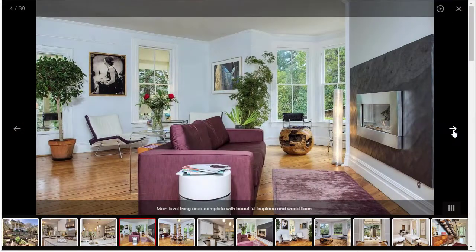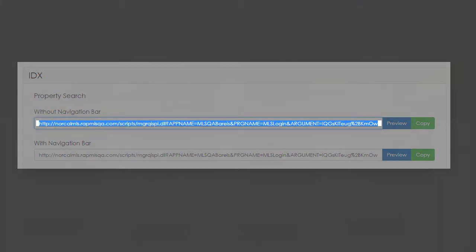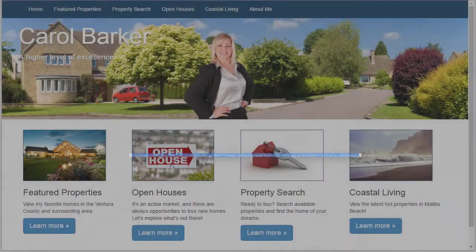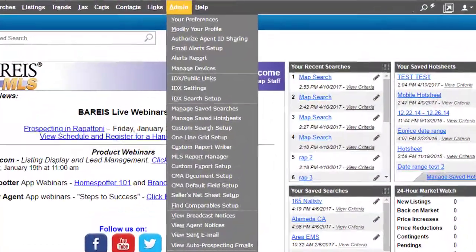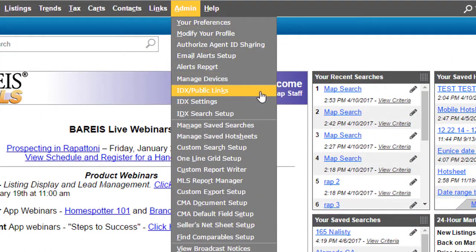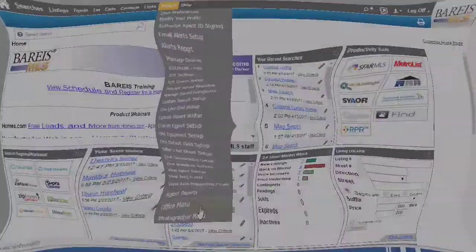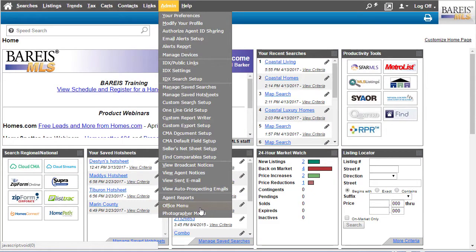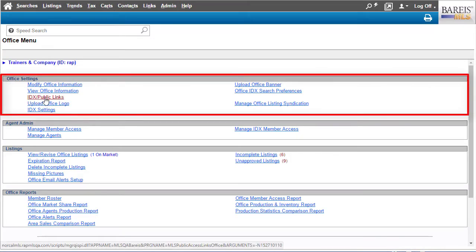Adding an IDX search to your website is simply a matter of copying a hyperlink from the MLS and working with your webmaster to find the appropriate area on your website to embed it. To retrieve a link for your personal website, select IDX Public Links from the Admin menu. To retrieve a link for your Office website, select IDX Public Links from the Office Settings section of the Office menu.